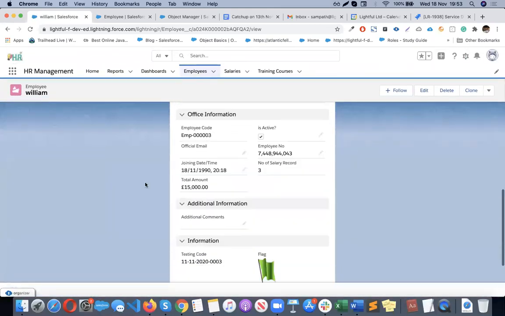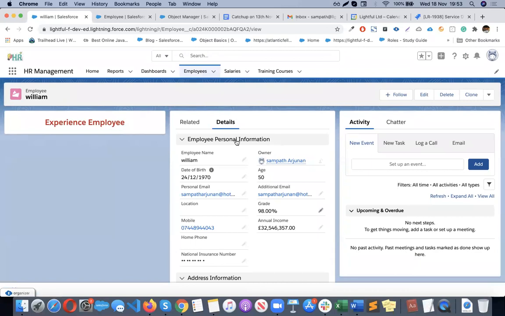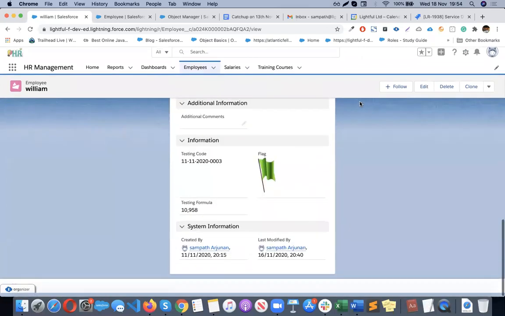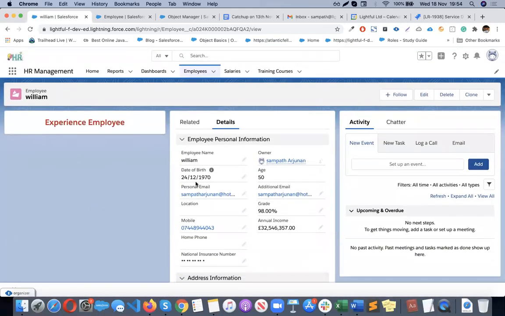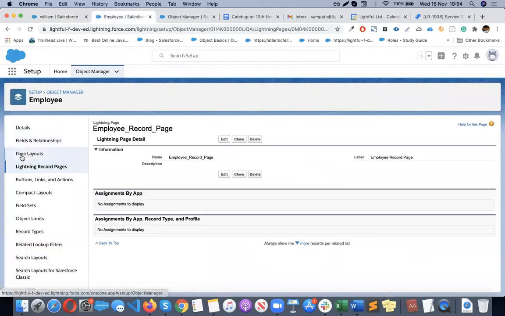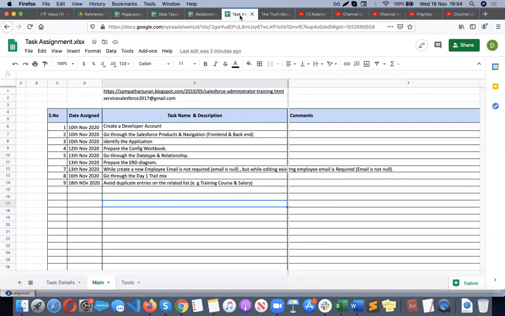you'll see now, here is the one component, here is the one component, here is the one component, and this is the header component. So easily you can, that's why, to modify the structure, that is the flexi page. To modify the related list or detail page, you have to go for the edit layout. So these two, page layout and lightning record page, these two are very important. Okay, so quickly I will look into the Excel sheet if I missed anything.